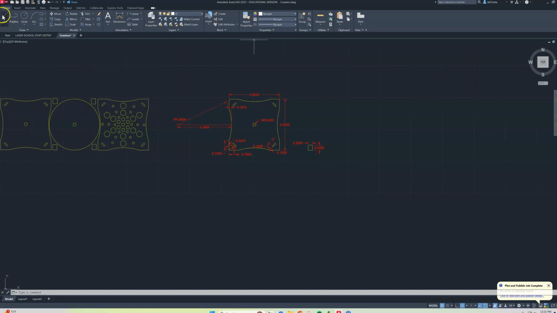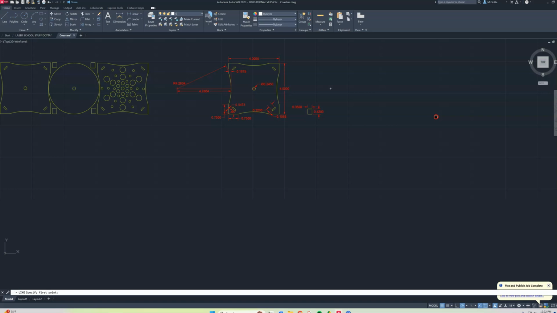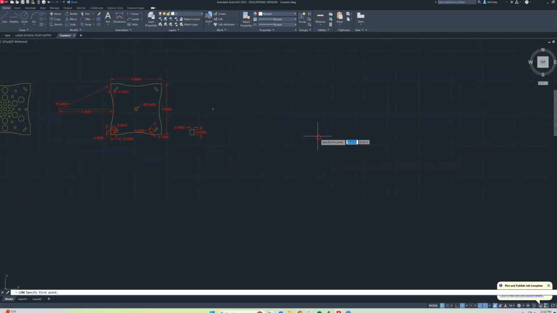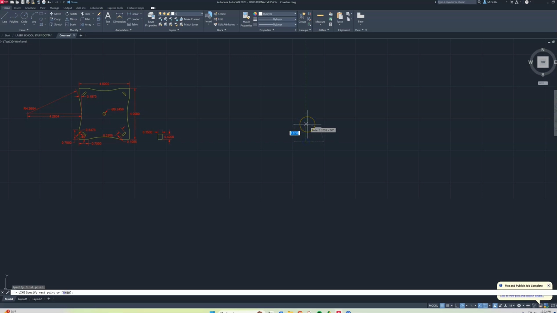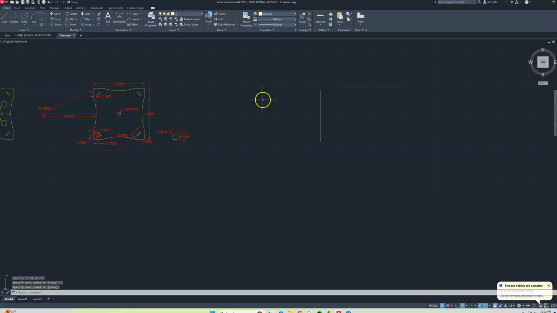We're going to click on the line tool, and I'm going to come over here just a little bit further, and I'm going to draw a 4-inch line. Then I'm going to hit the space bar to clear, or I can hit the escape key in the top left corner of my keyboard. Either one will escape and clear that command.